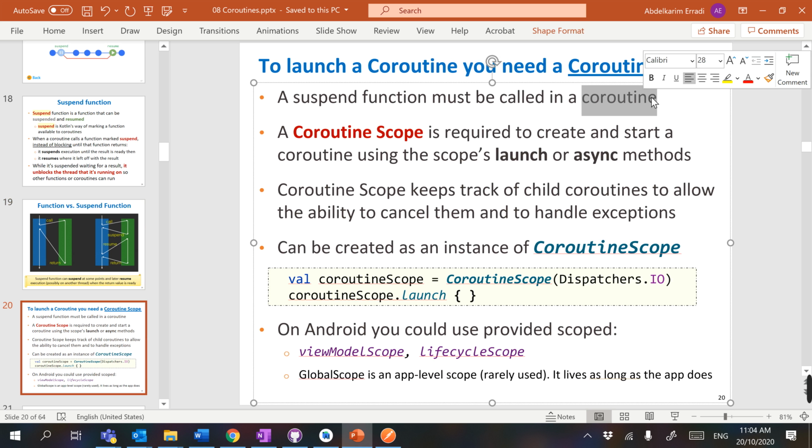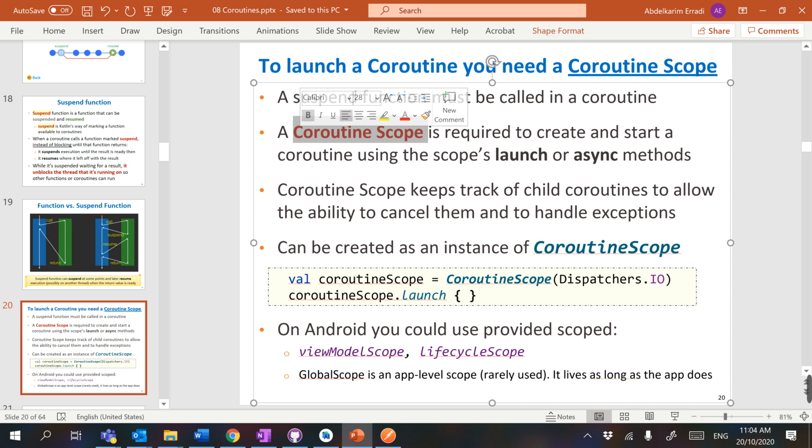Now, what is this coroutine? First of all, to create a coroutine, think of it as a container where your suspend function will be running. And to create a coroutine, you need a coroutine scope. Just be patient here. The idea will come to your mind slowly but surely.